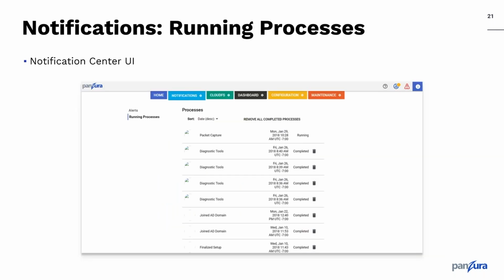Now, if the alerts are not what you're looking for, we also have the running processes on that same screen. So on the far left-hand side at the top, you can move down to running processes. These are processes that you've kicked off and started, like an AD join, and you can see whether they were successful or not. But it also includes things like packet captures. Whenever you've run a diagnostic tool, you get a process marker here that you can go back and look at and see what's been run and what the status of those things are.